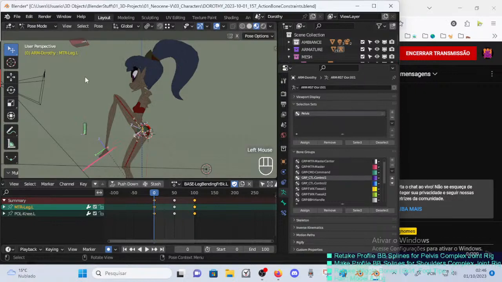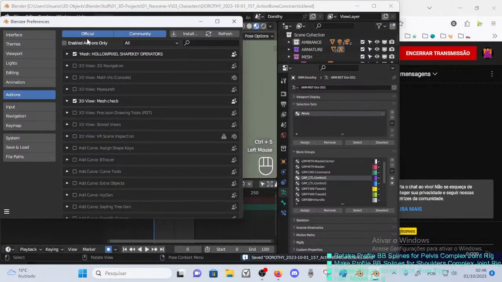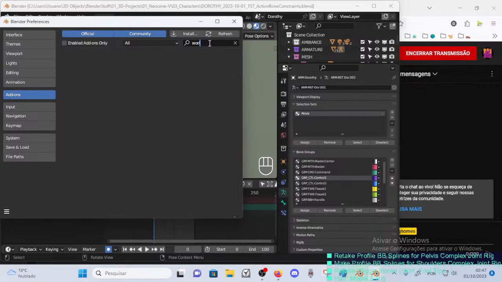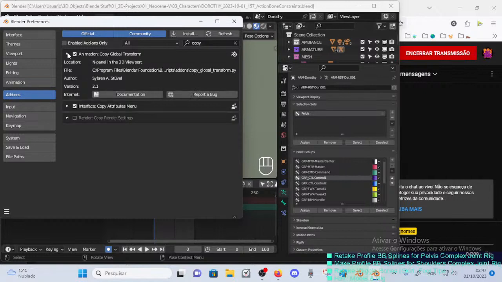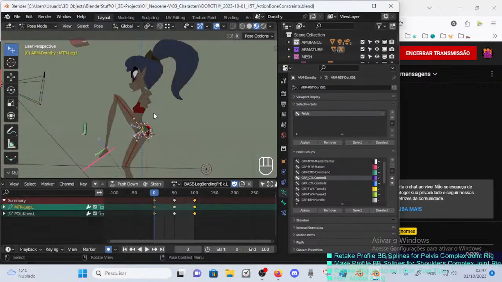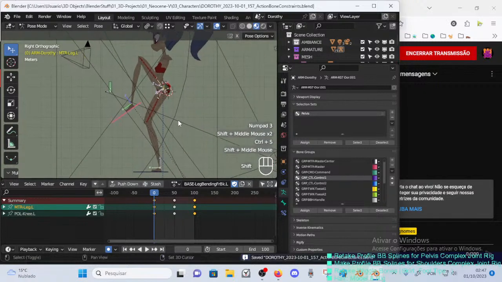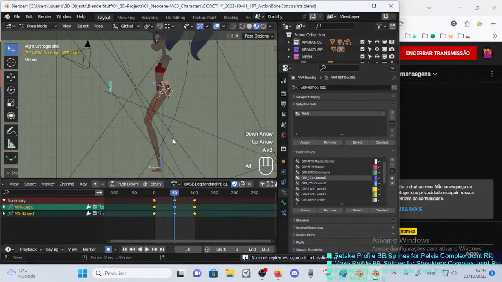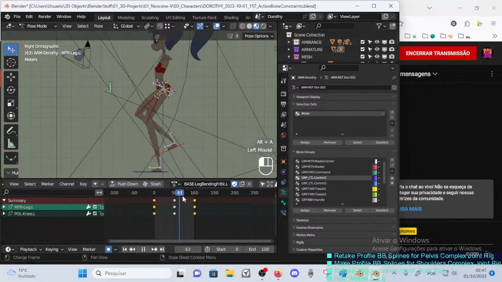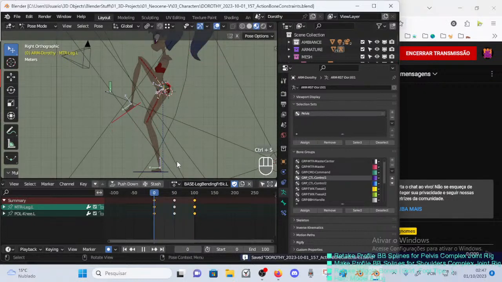Alright, so now I have this cool add-on here, which is inbuilt in Blender, which is the copy global transforms. So the panel here, I think this would help in this case, although technically I wouldn't even need to do that. And because I'm going to remake, I could just duplicate this action, right?